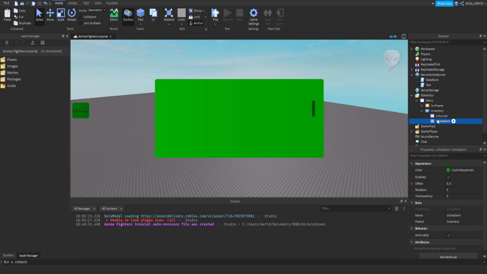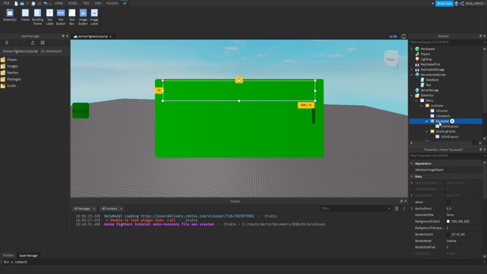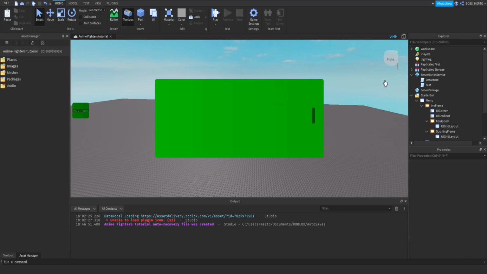Yeah, so I think that I have to explain this UI grid layout right here. What this does is that it automatically aligns all of those frames, as I've just shown to you. It automatically aligns them inside of the scrolling frame, and by adding it inside of this equipped frame, which is going to display our equipped fighters, we will automatically align the frames, which are representatives of our equipped fighters, in some kind of grid layout as well. Okay, so that's the idea behind that.